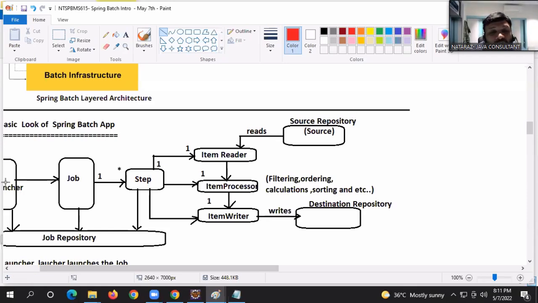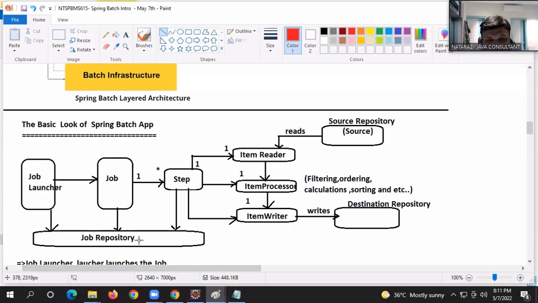Super. Now tell me, whatever activities that are happening in the job launching, job execution, step execution will be recorded to job repository. Okay. When job launcher has launched the job, when step is created, all those details will be recorded to this job repository. Are you understanding my statement, guys? Got the clarity? Thoroughly understood?